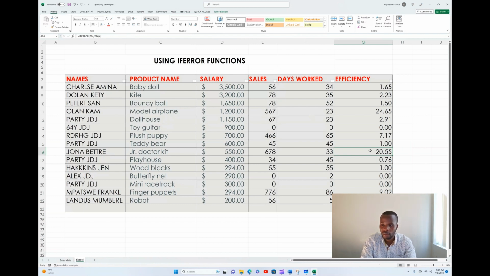And we've seen in the process of calculating the efficiency how we've got errors, and this type of errors, we've seen how we've used the IFERROR function to eliminate them. And right now our data is clean, everything is fine. We can use it to make any decision, and in the future, whatever you're doing, if you're in business, if you're in whatever industry, you can use this type of function to clean up your data.